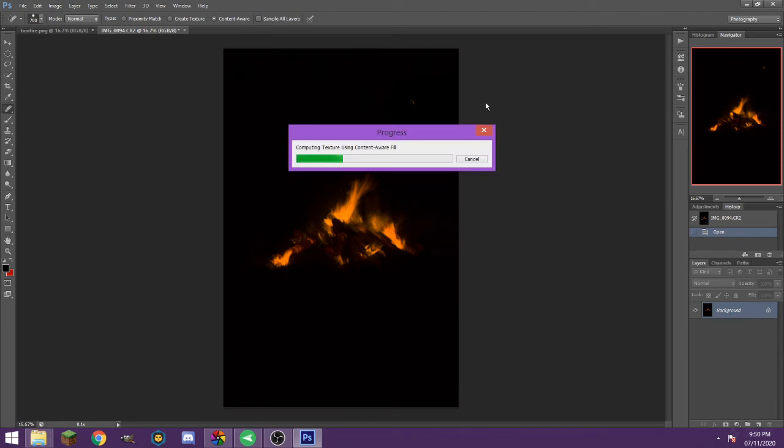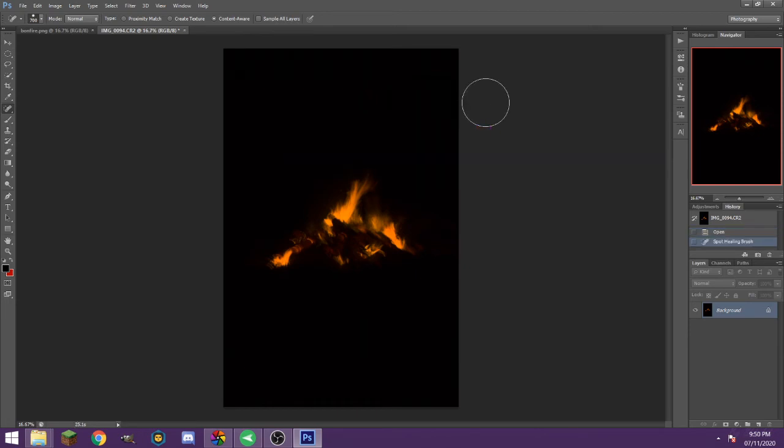And then what it does, it matches its surroundings. So basically, it's like the patch tool we used, but this time it's just matching its surroundings automatically rather than where we want it to go. Not that, there we go. So now we can do exactly the same thing.